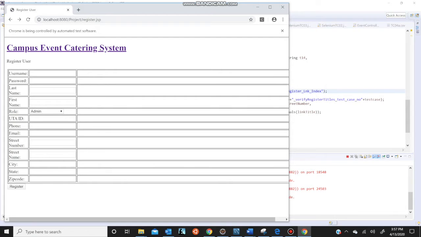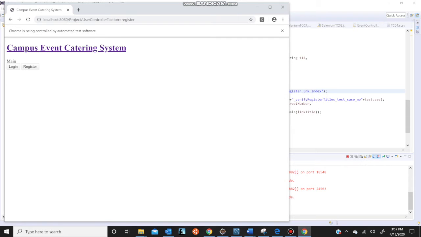There we just checked the link, and we're checking all of the titles and the text and making sure that a valid registration goes through and goes back to the main page.